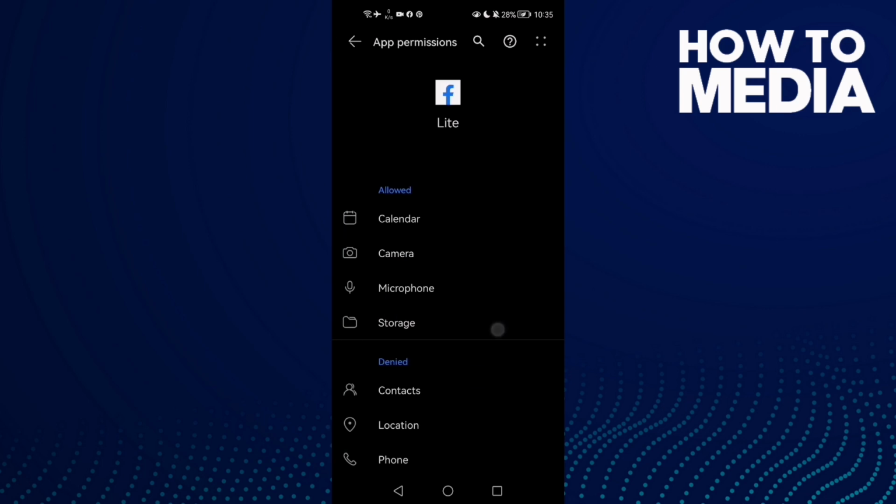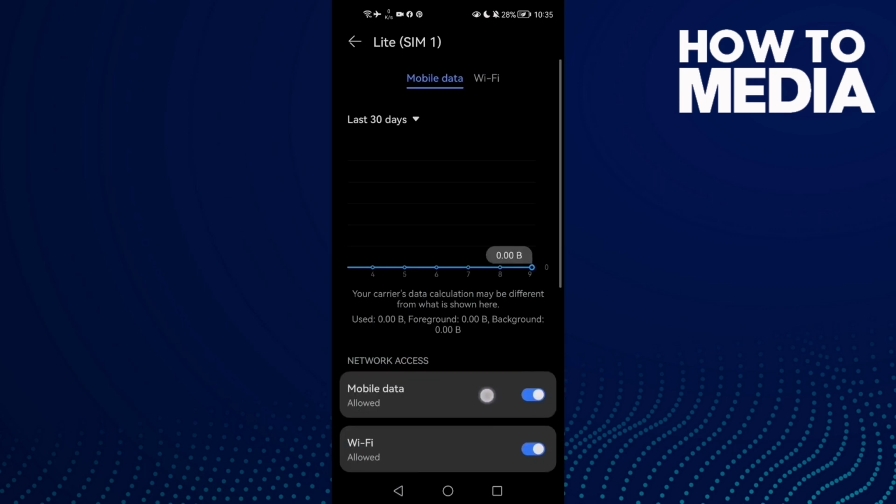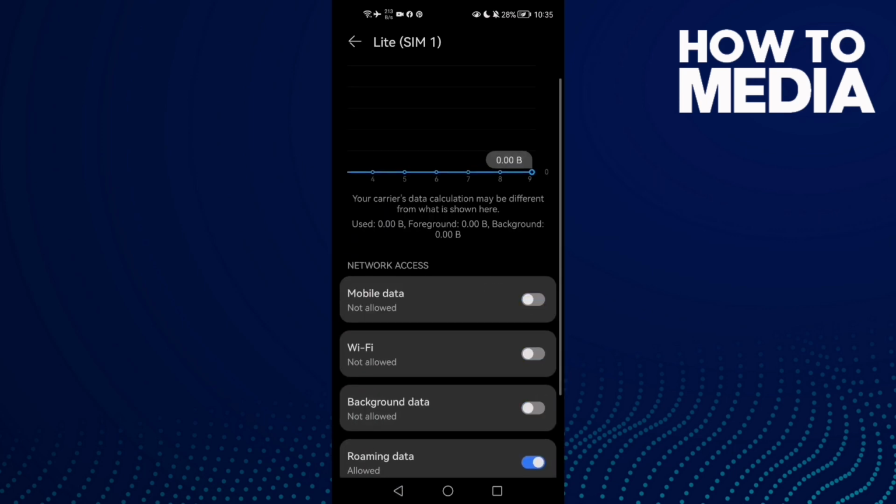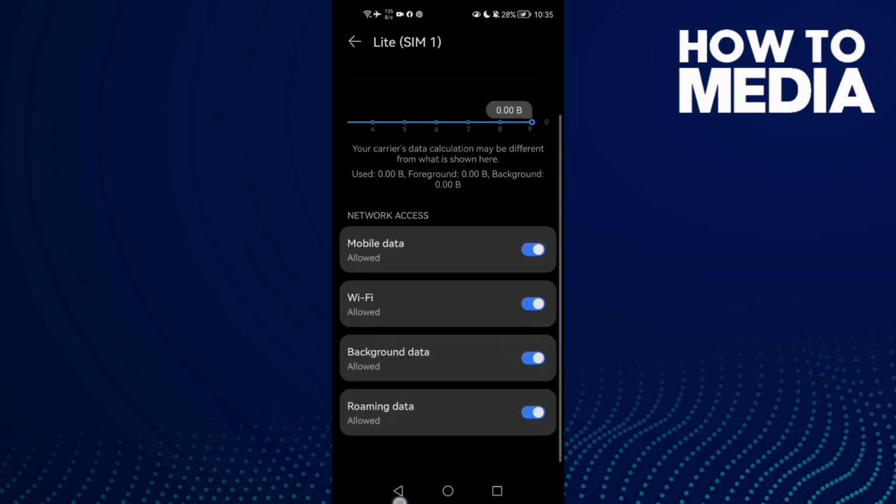Now go to permissions. Now just allow all of those permissions here, and then go to data usage, check all of those here, enable all of those here, and that's it.